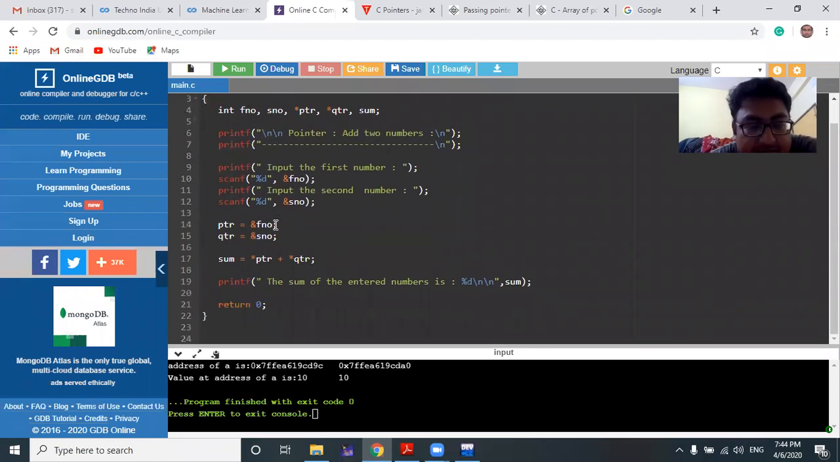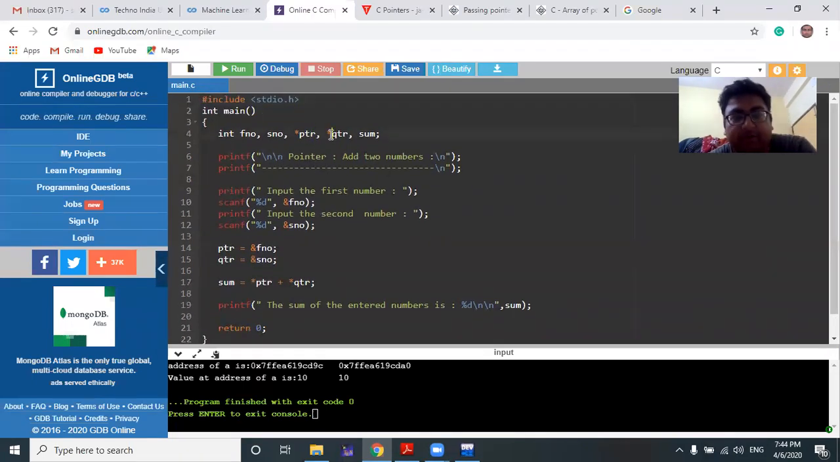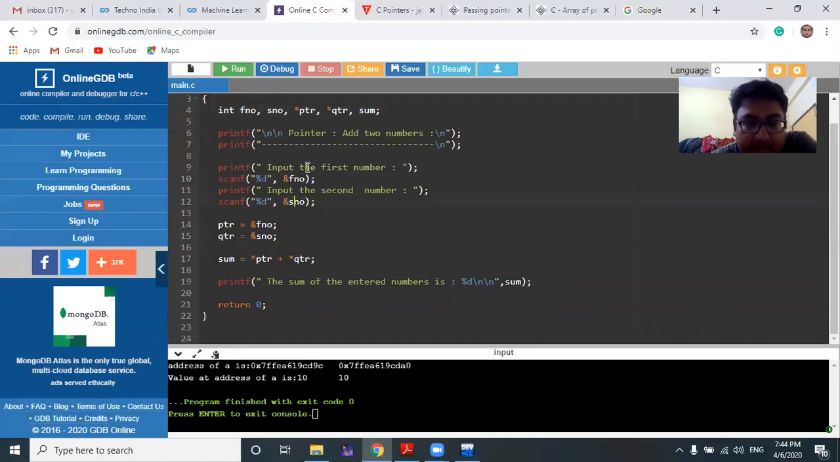So these are int main functions. Here two pointer variables I have defined, star ptr and star qtr. Then two general variables I have defined, fno and sno, first number and second number, which are two integer type. Our objective is to find the sum of these two variables. So first we have to store the address of fno variable into star ptr and address of sno variable into star qtr respectively, and then we will perform the addition of the numbers.